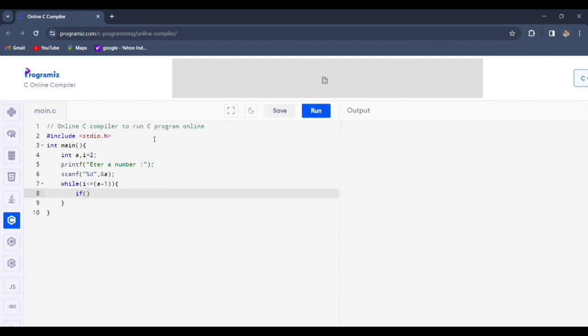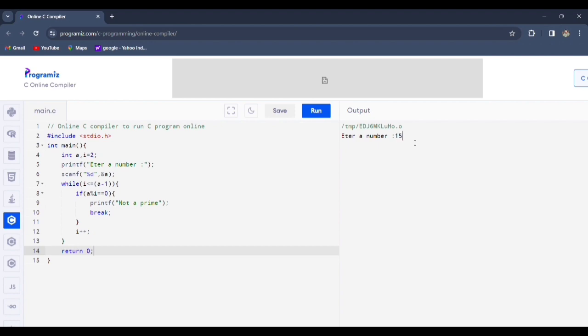then if a modulus i equal to 0, then printf, within the quotation write "not a prime number", then semicolon, then use a break statement to come out from the loop, then i plus plus, return 0. Now run this code. Enter a number 15, not a prime, it is true. Enter a number 14, not a prime, this is also true. Enter a number 59, which is a prime number, so it is not printing anything.